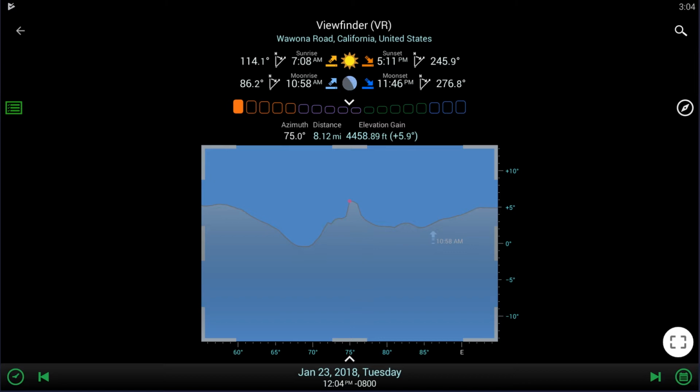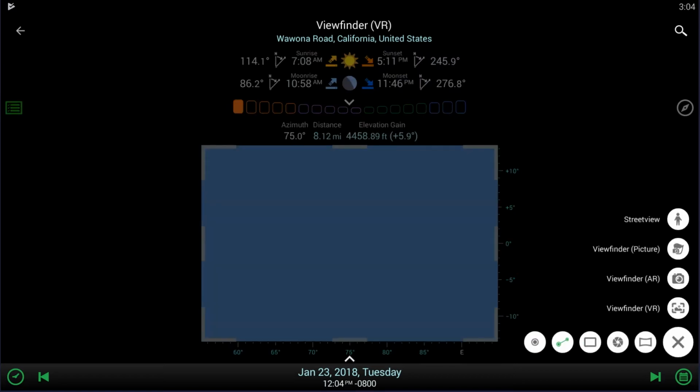So I can see that there's kind of this representation of the mountainside here, and we can go back in and look at any of the other information that we want to, and look at a number of different views, including the street view.